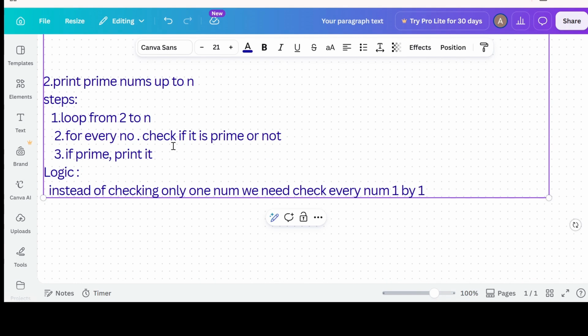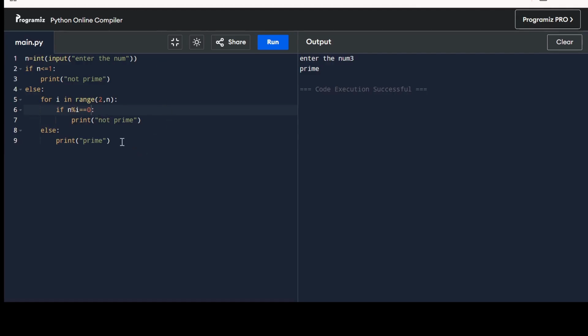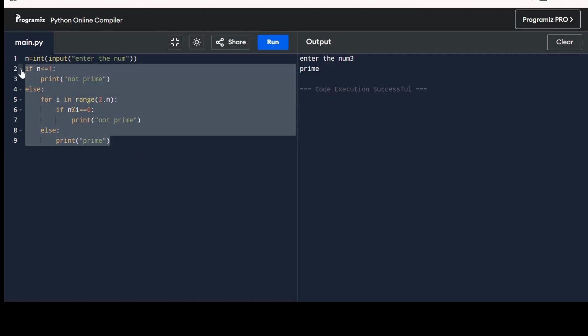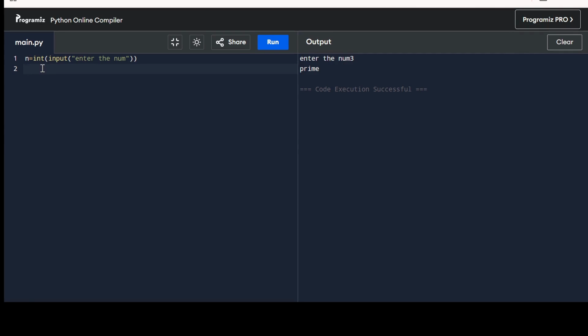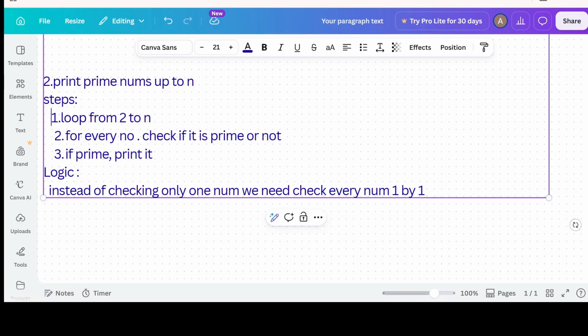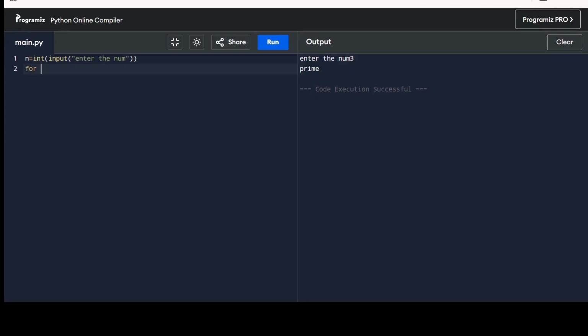According to these steps and logic, we need to build a code now. So taking input is common here. I have mentioned that we need to loop from 2 to n. So first we'll be taking a for loop, for n in range of 2 comma n. The range takes only the last number, which is not included. So you need to give n plus 1, which includes the last number also.